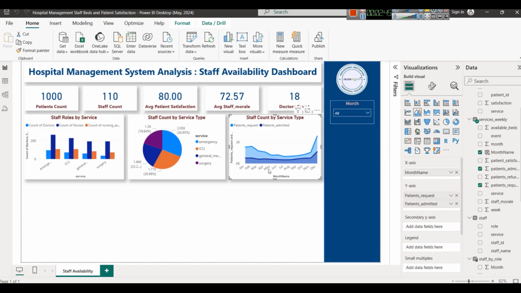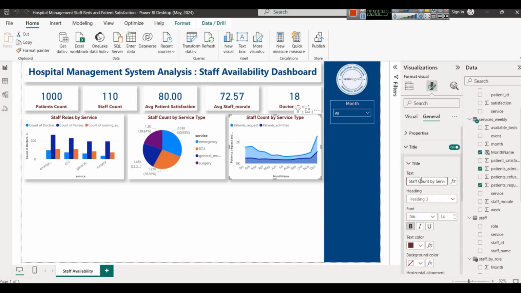From January to December, you can see how service requests are increasing. So we can now change the title to service request and admitted by month.